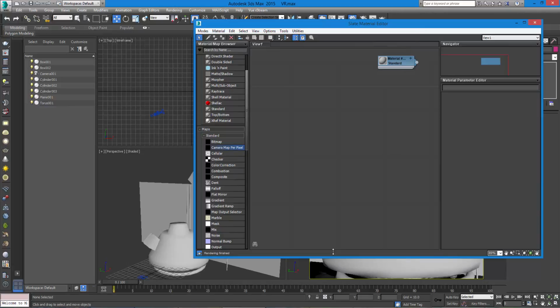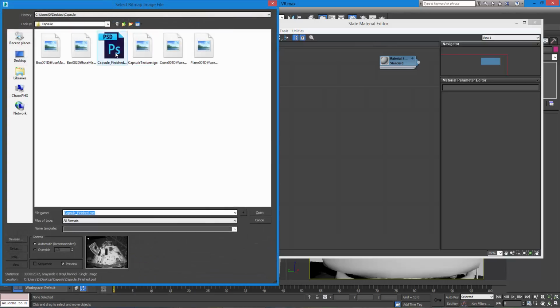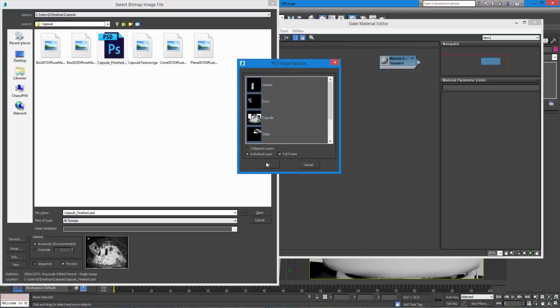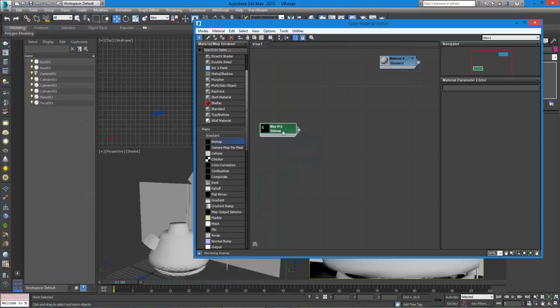Inside of my material editor, I want to start making some of my shaders. In my Slate Material Editor, right here underneath maps, I can see there's standard, and I'm going to go bitmap. I'm going to drag out a bitmap with the left mouse button, and it's already going to the folder where my other objects are saved. I'm just going to click on that PSD. When I use a PSD, it'll ask me if I want to use collapse layers or individual layers. I'm going to say individual layers, so I can choose my door and say OK.